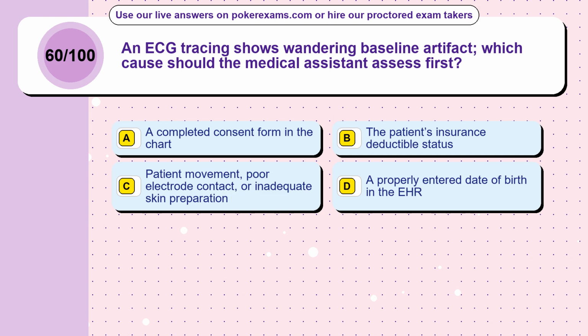Question 60. An ECG tracing shows wandering baseline artifact. Which cause should the medical assistant assess first? Option A. A completed consent form in the chart. Option B. The patient's insurance deductible status. Option C. Patient movement, poor electrode contact, or inadequate skin preparation. Option D. A properly entered date of birth in the air.